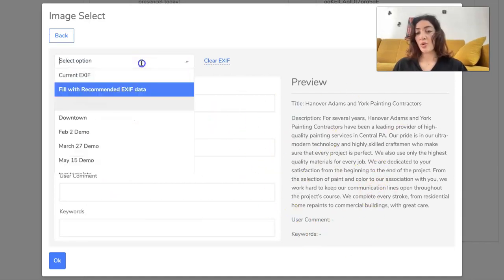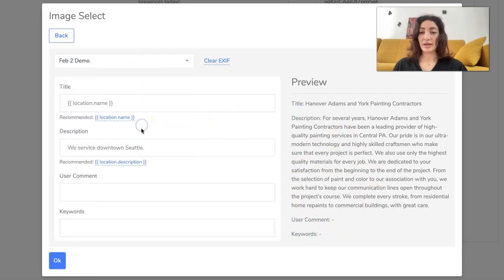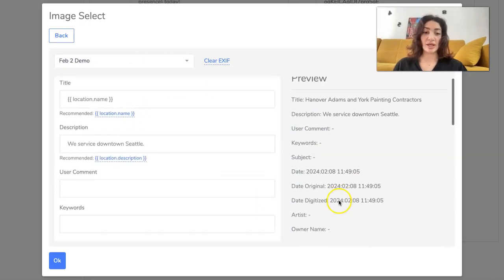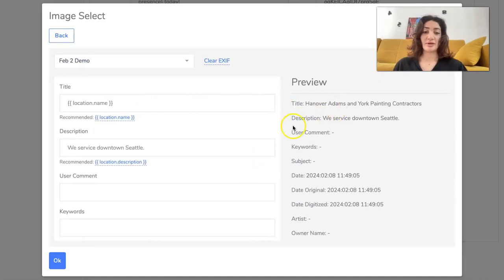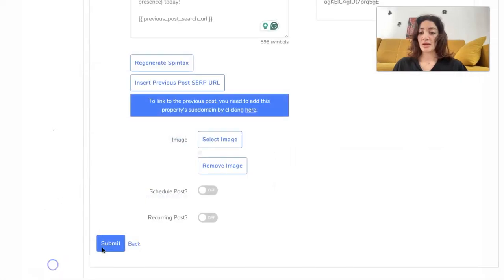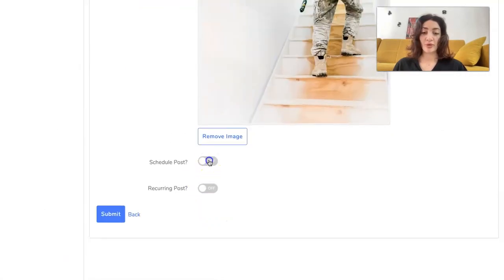And here we're going to have a preview on the right hand side of how it's going to look, or I can come up with a template that I'm going to create manually and then change the GPS coordinates, the title, and the description. And then I'm going to click OK. And here's the important part.